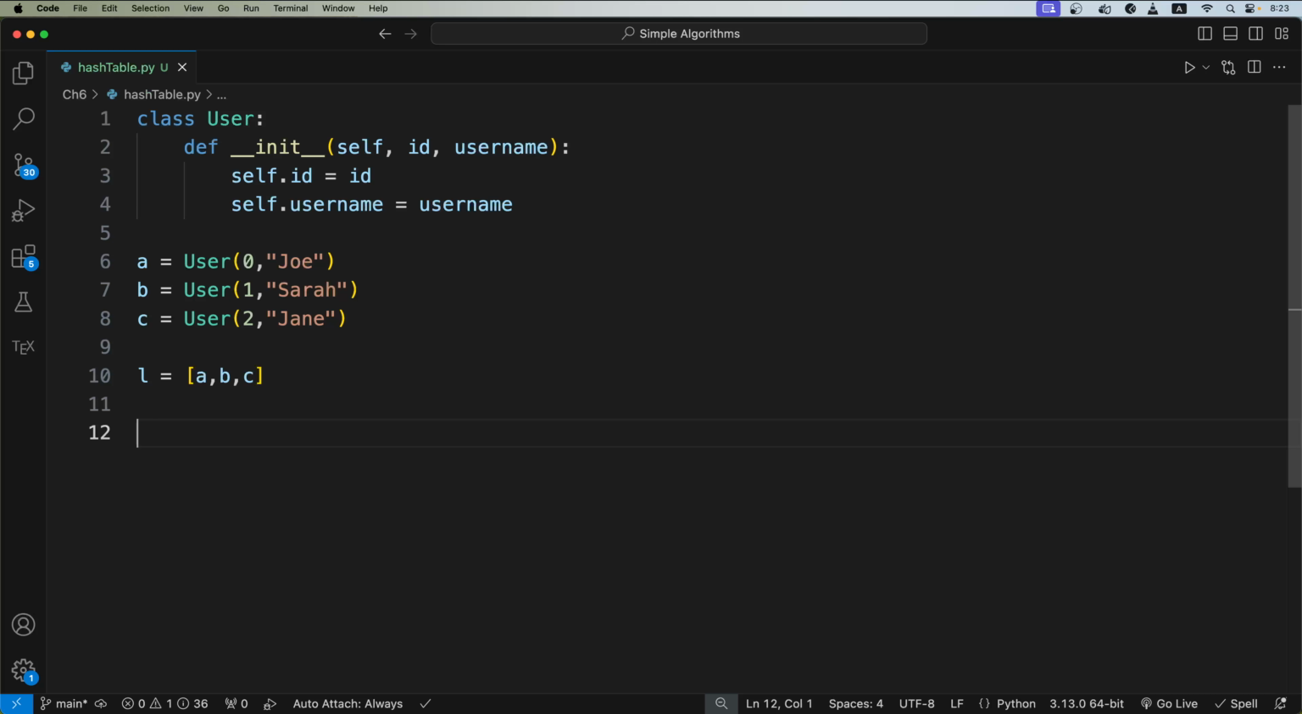Now, if I want to get user data, say that I had a function get user data, all this function is going to need from me is the ID of the user, and it will be able to find that user inside of the list. All it would do is return L at ID. That's all it would need to do in order to retrieve the data. So you can see here that in this case, given an ID, we would be able to find the data associated with that ID in constant time. So this is really great.